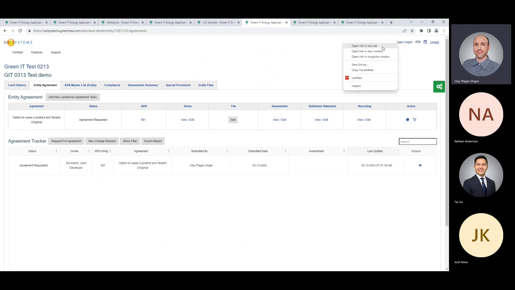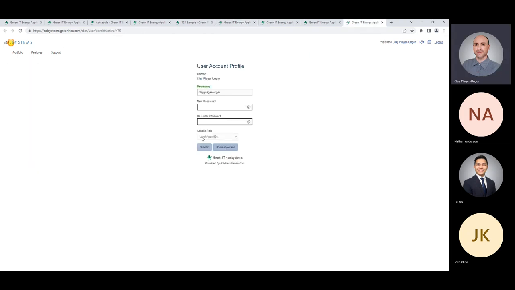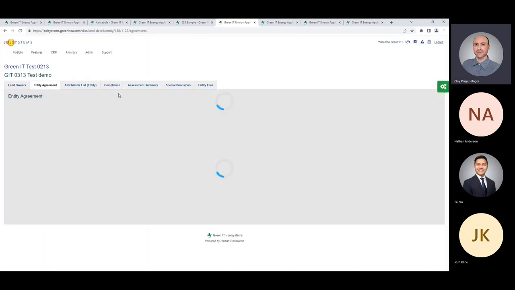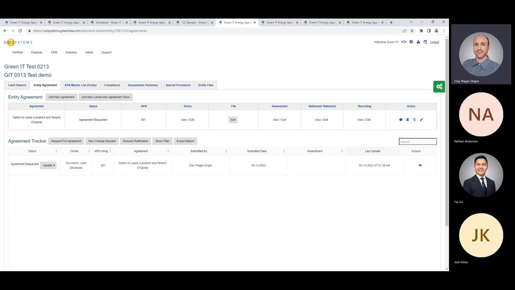And right now I'm in as a user who is a land agent role. I'm going to go back to being an admin for a second, because you'll notice that when I was a land agent, I was able to submit this request, but once the request is submitted, I can't actually do anything with it because it's now the responsibility of the land developer to review the request. But I've just changed my access to be an admin user. So now green IT. Okay.